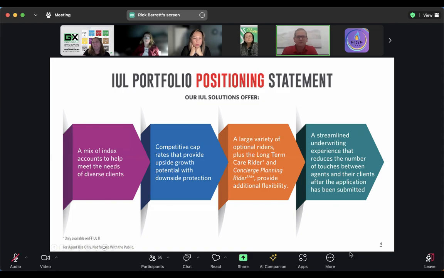If you think about the positioning of these indexes or these new solutions, we have a mix of accounts to help meet the needs of all the different types of clients that you have out there. We're still going to maintain the very competitive caps that provide that upside growth, and we're going to talk all about this. And of course, the downside protection. So nothing goes away. We still have competitive caps, and we still have that 0.75% on the downside.